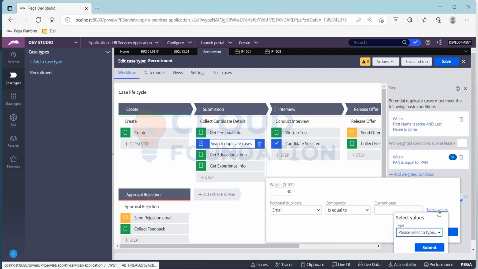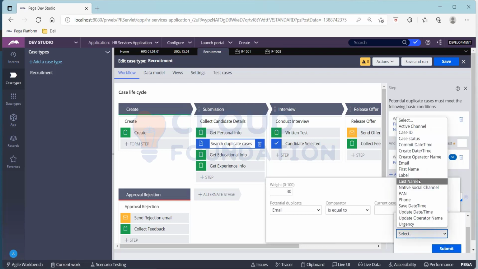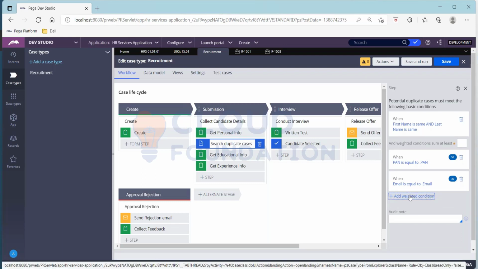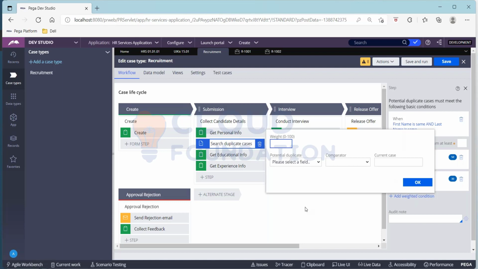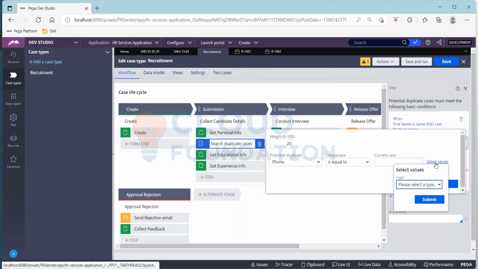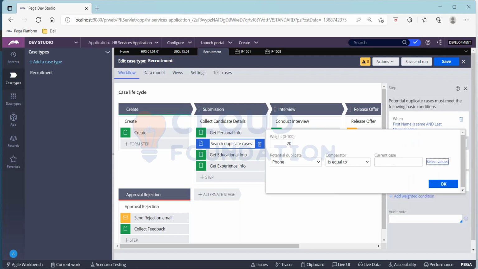Maybe the other one could be email. For the email. So the most unique one will have the highest weightage.